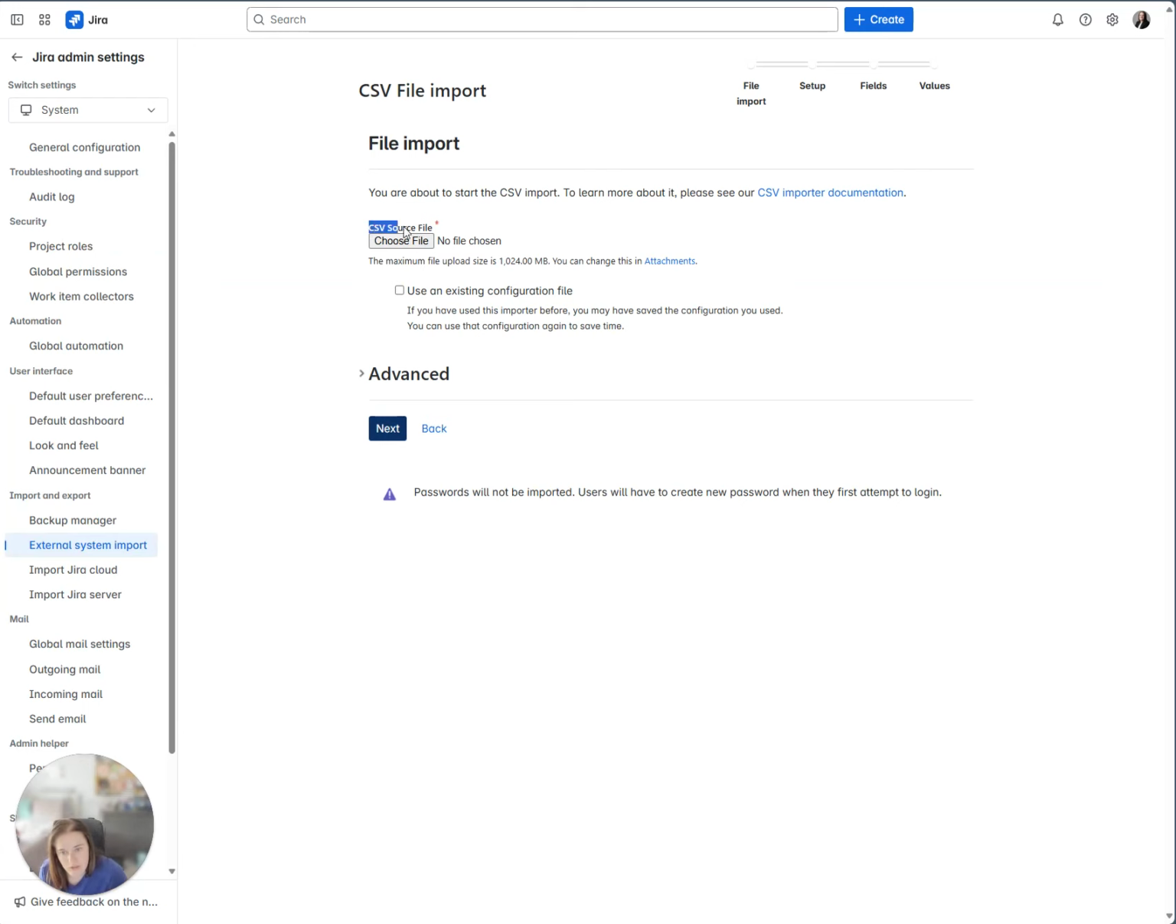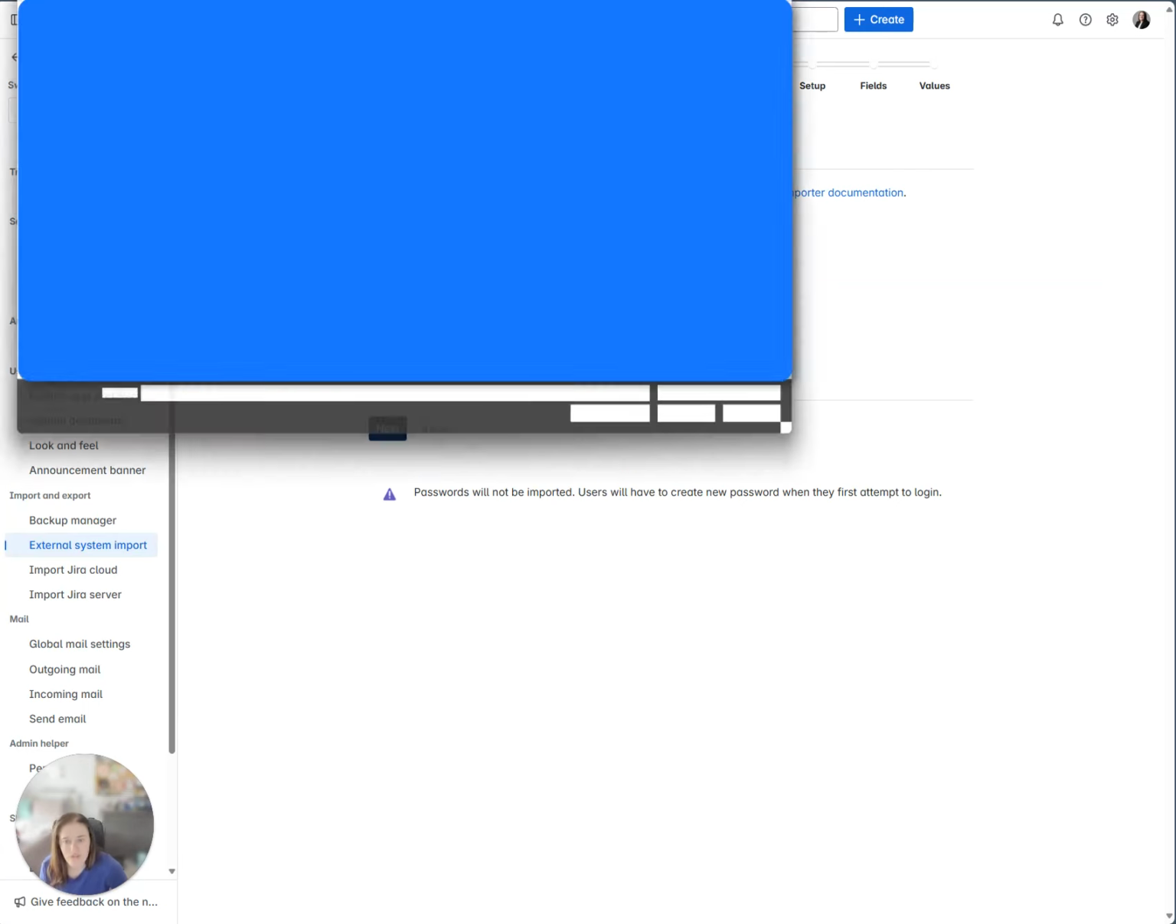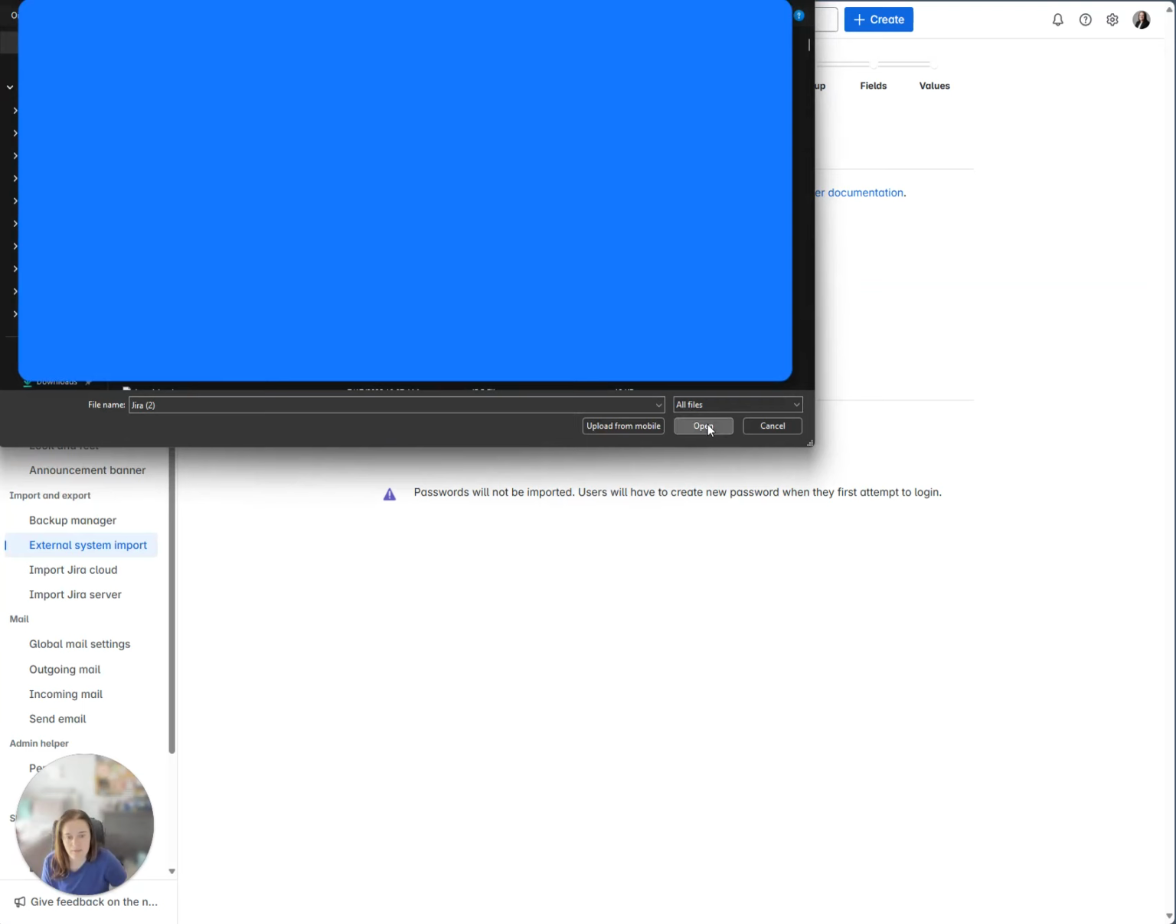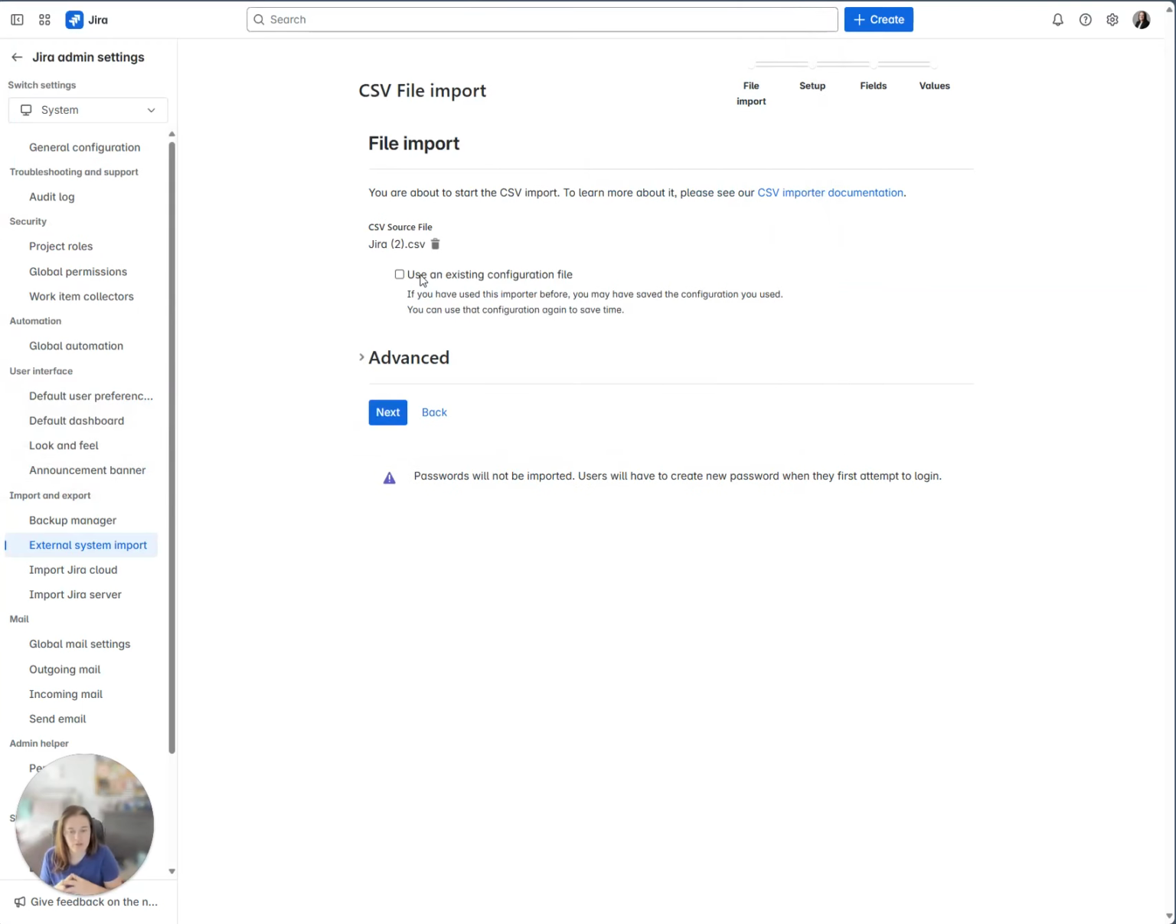So we're going to upload our CSV source file. We're going to choose File and upload that. Note that below it you do see something that says Use an existing configuration file. On the next screen, you're going to see that when we import these, we have to map the column from the Excel file to the Jira field.